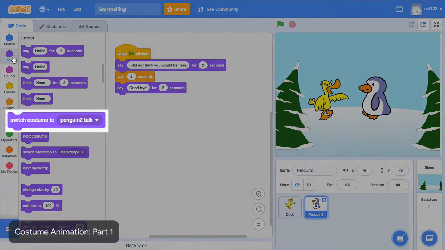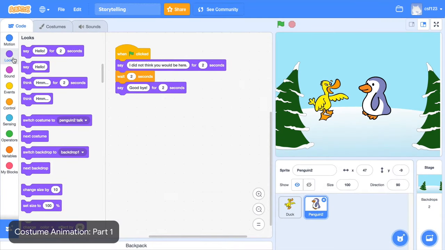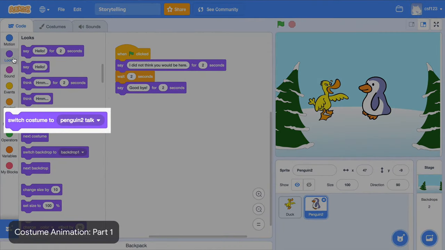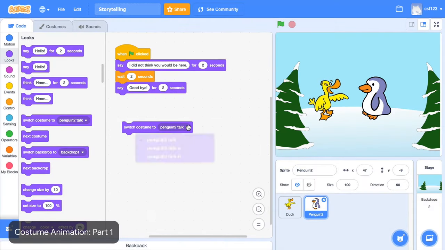Use the Switch Costume To block to sequence costumes and change the sprite's appearance during your story. In this example, the penguin changes costumes to look like it's talking. This is especially useful in this story because it has a lot of dialogue. To program costume changes, use the Switch Costume block from the Looks menu.